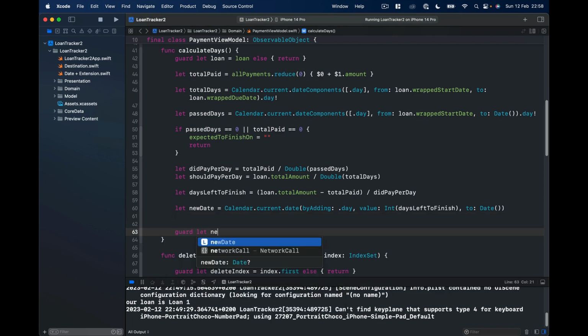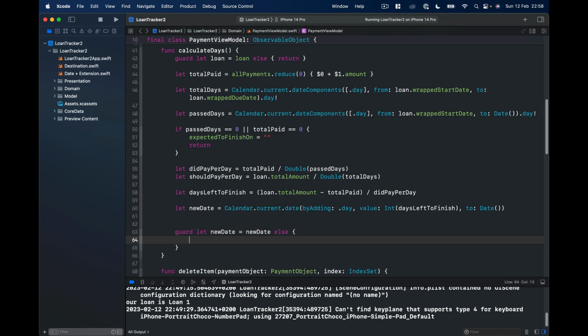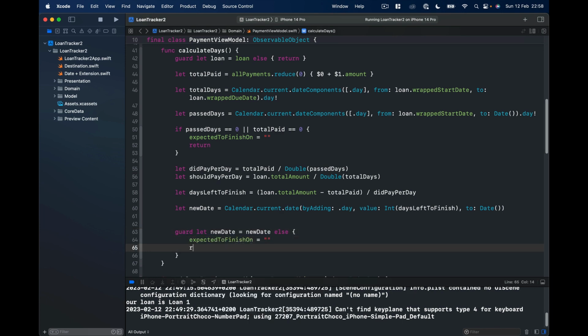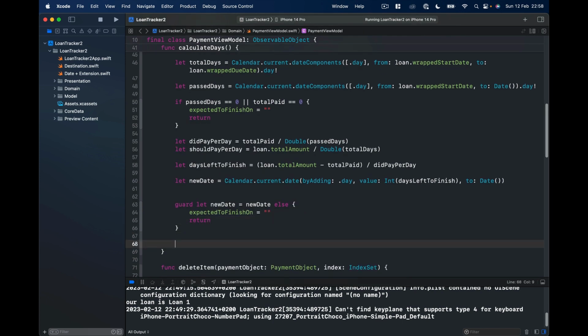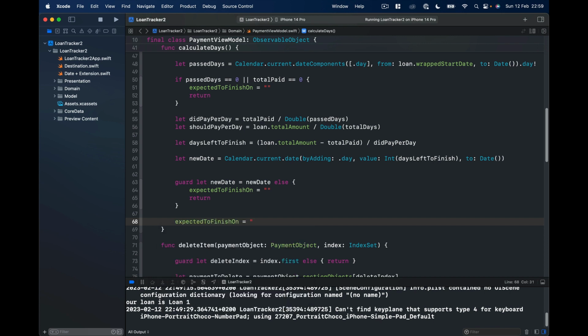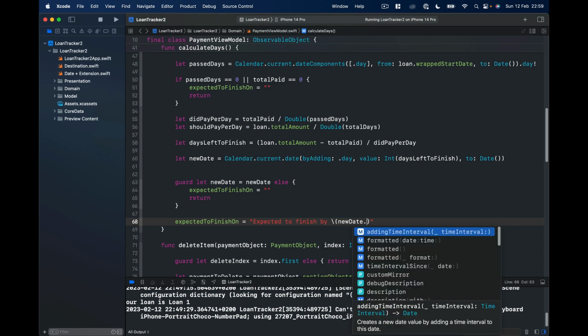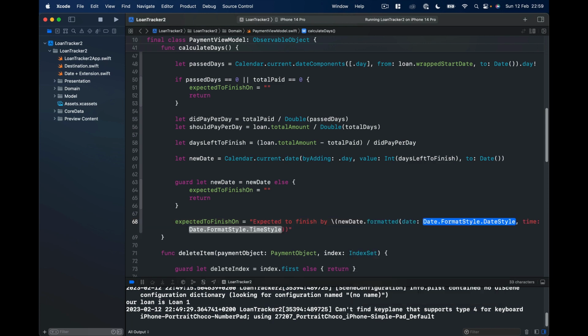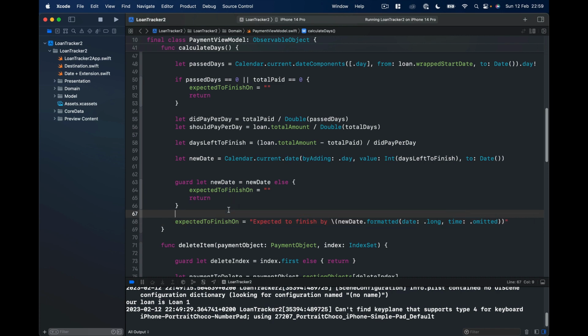And now we say guard let newDate equals newDate. We check if this actually has created a new date. Else, again, we say expectedToFinish is empty, and we return. Otherwise, if this is all good, we say expectedToFinish is equal to "Expected to finish by", and we use some string interpolation here, newDate.formatted, and the date we want to get long, time omitted.